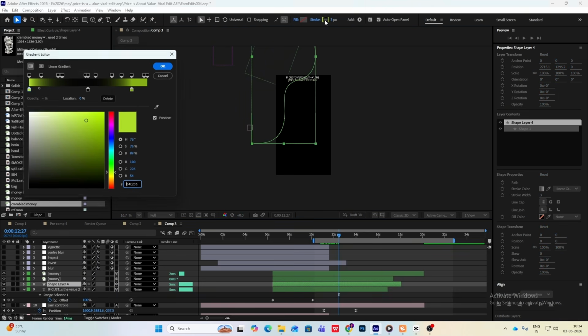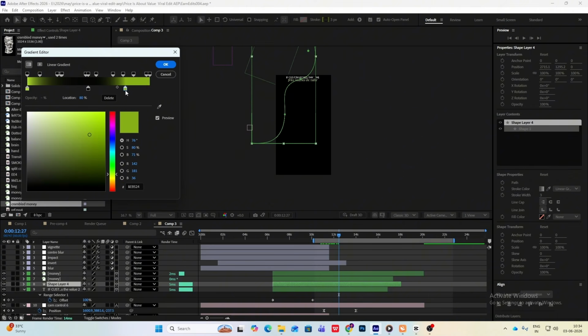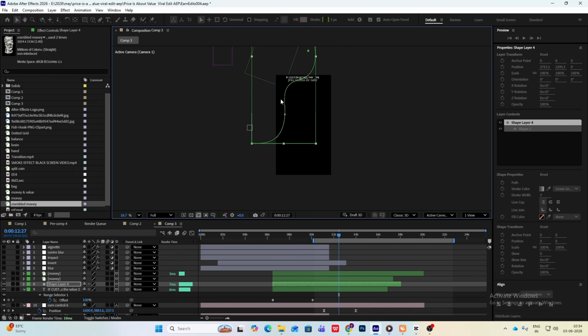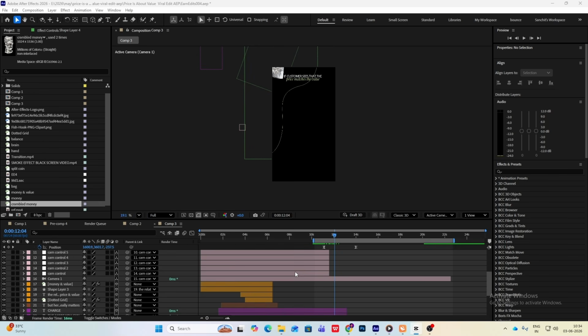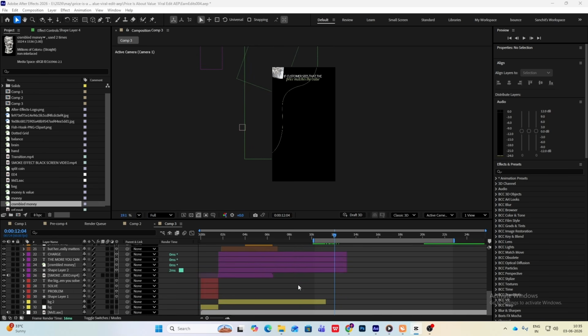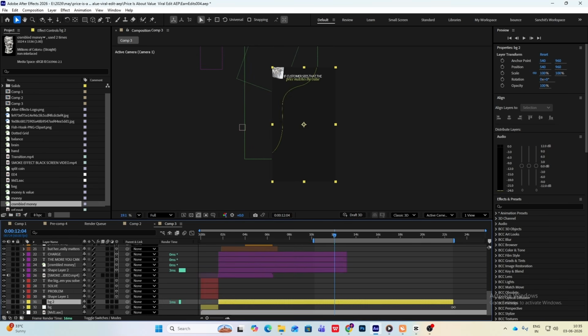Again, I'll head on to this color section, bring this over here, click to add another marker and make this a bit lighter. Hit OK. And I need to extend my background too, so I'll just extend this.